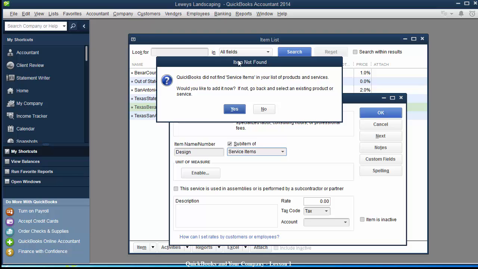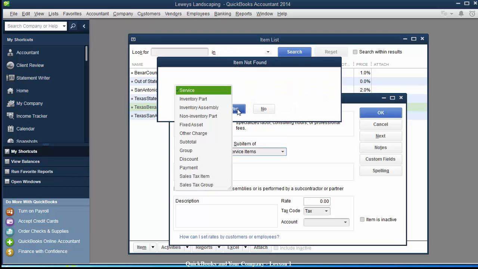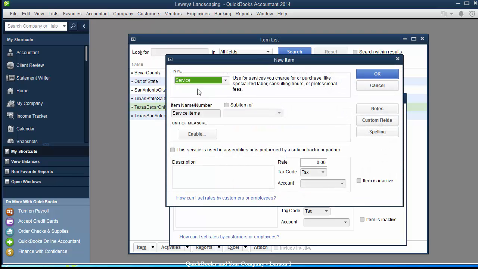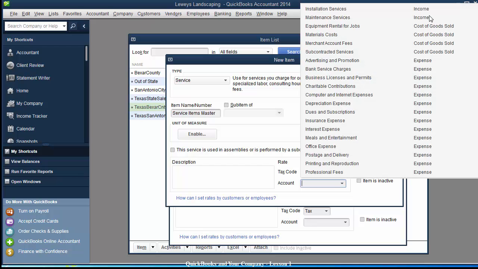It's going to tell us that we don't have a service items. We're going to set it up. We're going to make it service. We're going to call it service items. Service items, let's just change that to master. That way we're not tempted to use it by mistake. We're going to leave everything blank. Well, it's going to force us to put an income account in here.